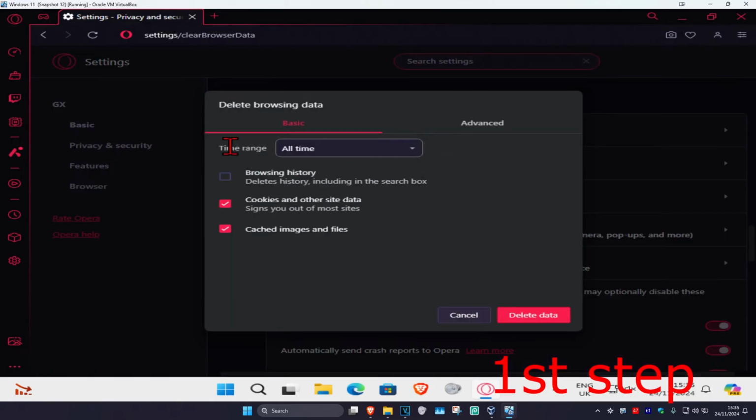And now once we're here, make sure that you set the time range to all time. And then you're gonna select cookies and other site data and cached images and files. Select both of these and then click on delete data.